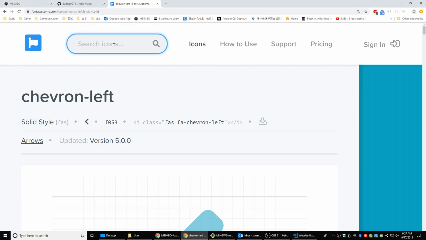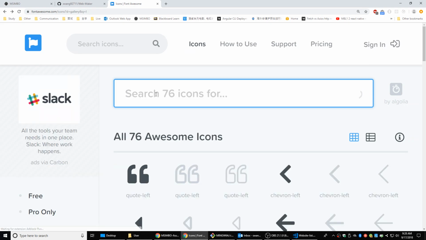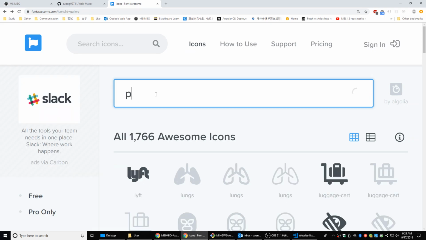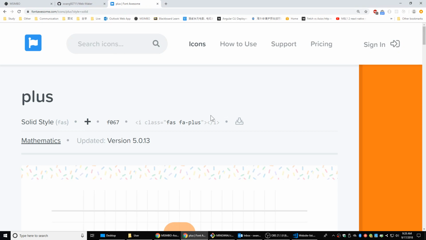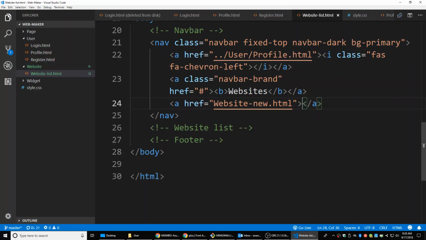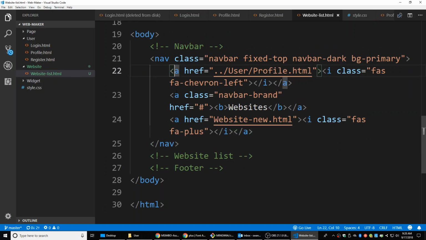And let's search for the icon. We're going to use a plus. Let's navigate back. We're going to use a plus icon here. A plus. I'm going to use this one. Let's copy that. And let's put that into our page. Here, its content part. Right. Okay, so the three links in the navbar are ready. Let's take a look at that to make sure it's working correctly.